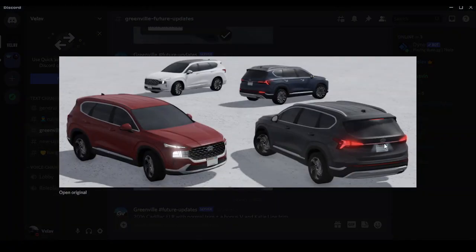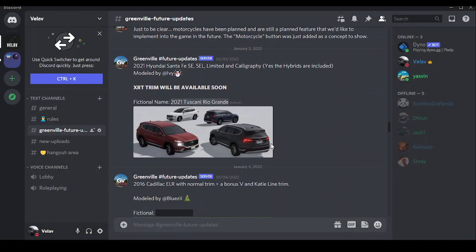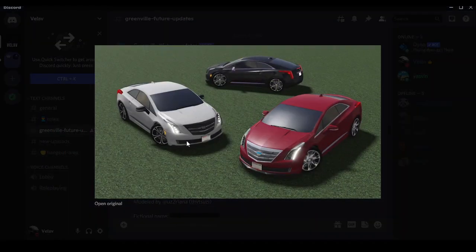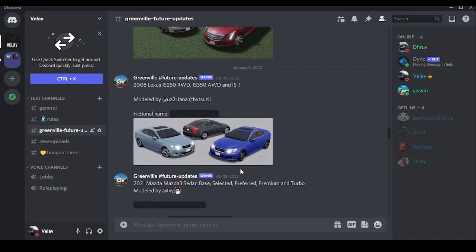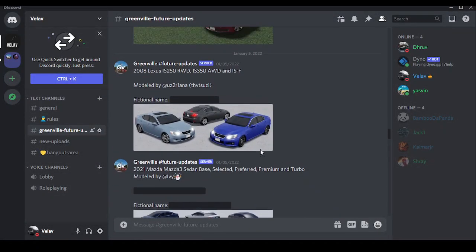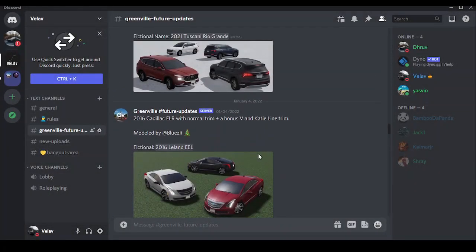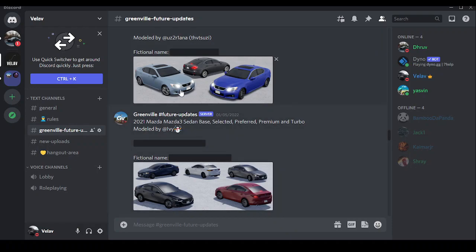I like this. Look at the back. It looks pretty good, I can't lie. I may get this. Then here, 2016 Cadillac ELR with normal trim plus a bonus V-Sport trim, modeled by Bruzy. So the 2006 ELAN EL. Overall, I don't like it. I don't like the front or back. Most likely, I won't get it. I think if I have enough, I'm probably going to get this, because this looks like the best, in my opinion. It looks amazing.